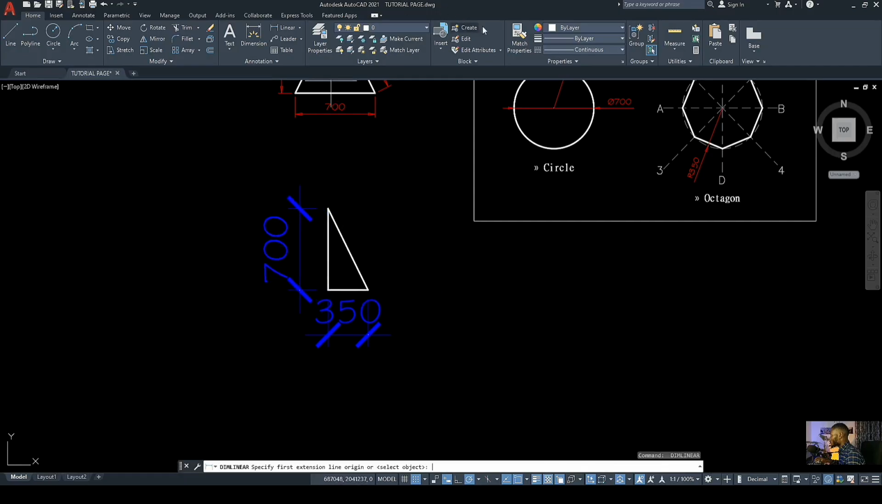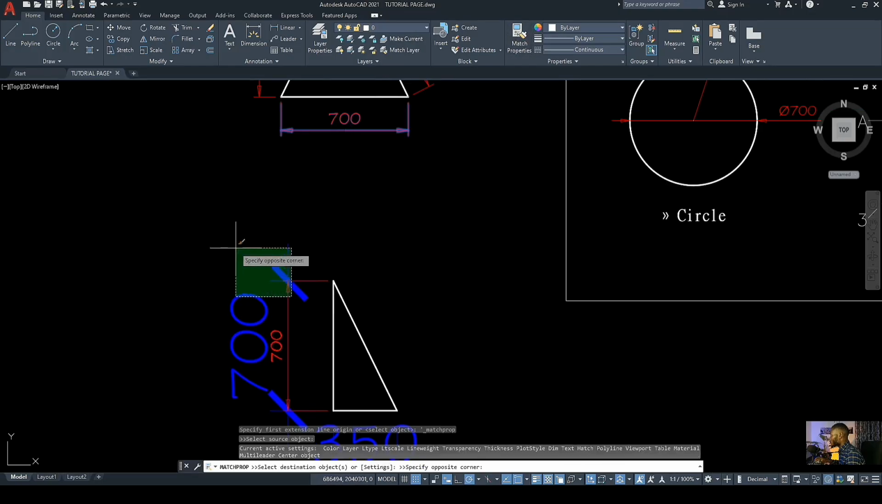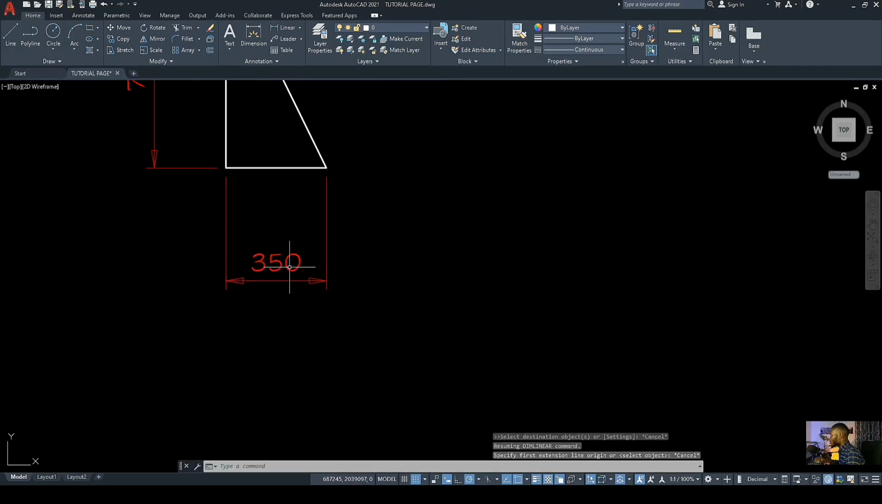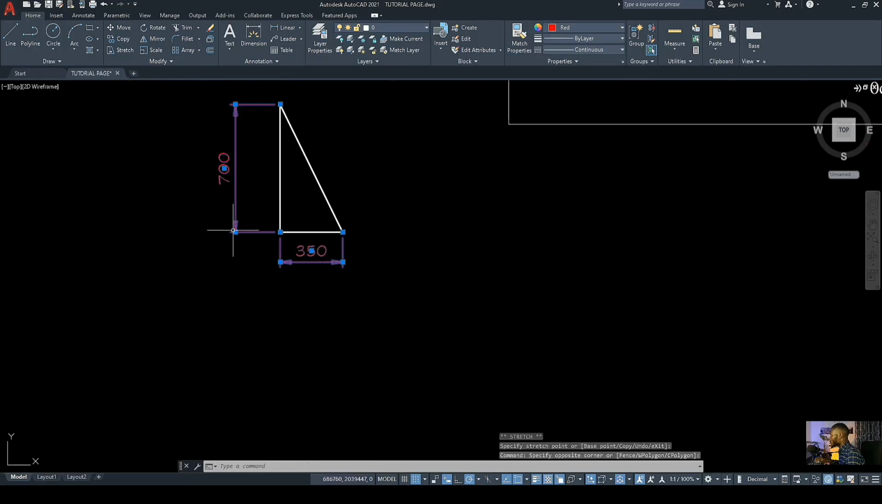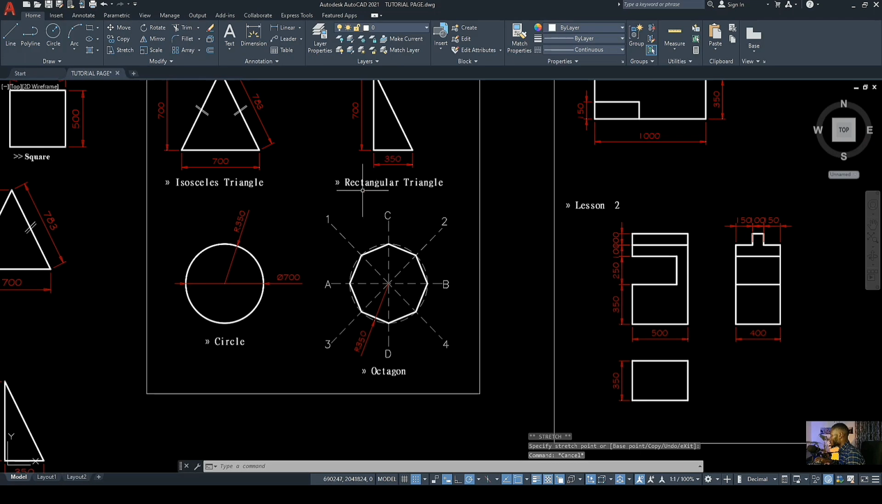Do this. So what we do, match property. Click on match property. Transfer the properties of our existing sample to this. Then we move this closer to our object. So now we've successfully replicated this.